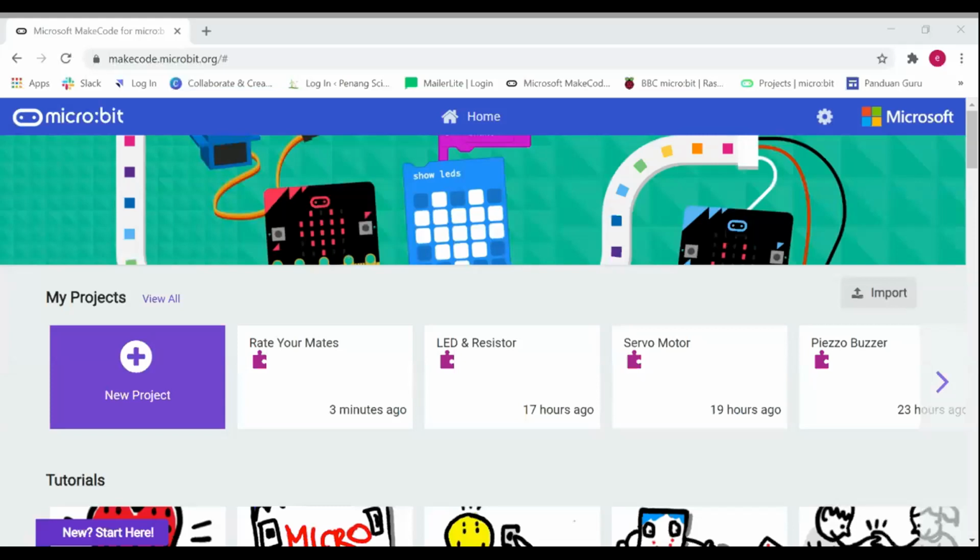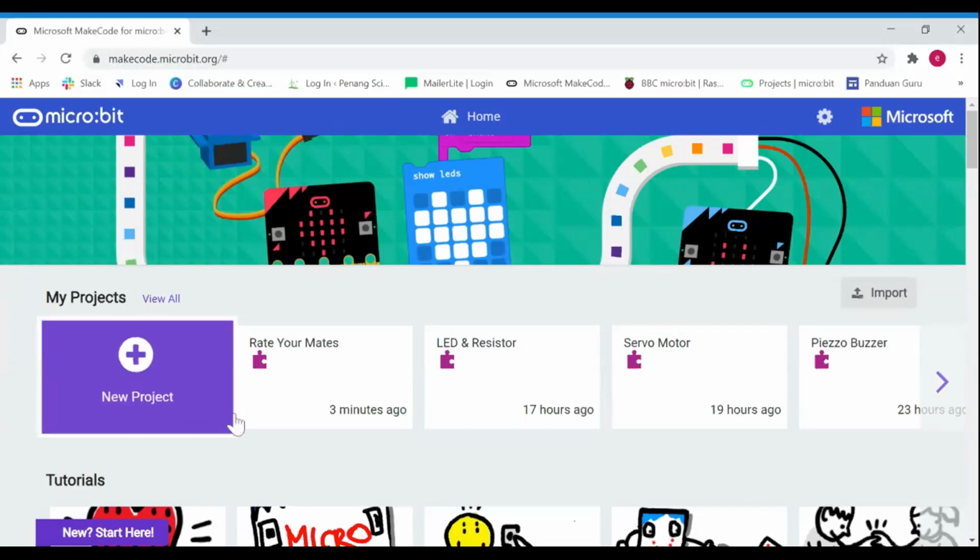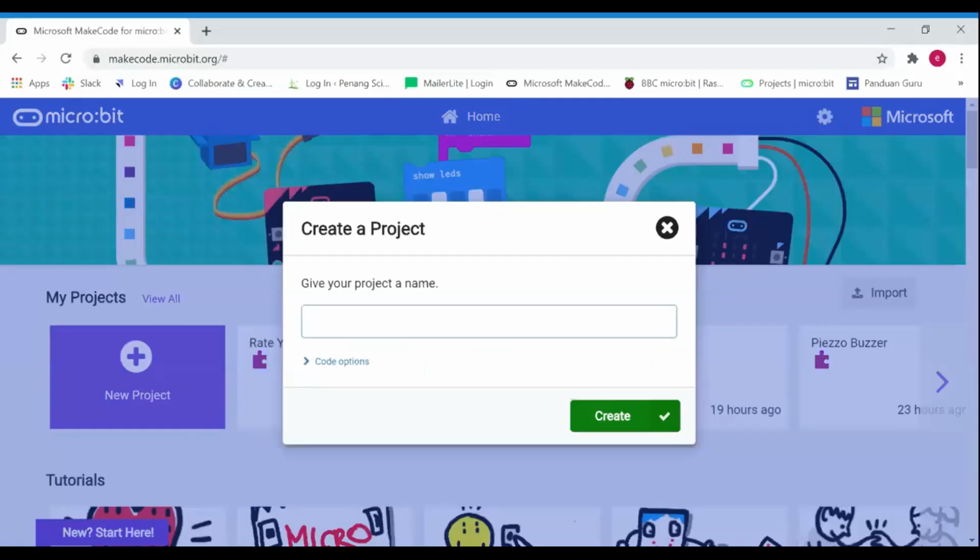So you're going to create a new code here. Naturally, you will want to create a new project, okay? So go back to the home page here. If you're on your Microbit coding page from before, just click on this home icon, and you'll go back to this create page here. So you're going to create a new project. Click create new project. I will name this piezo buzzer. Like that. And I'm going to create this.